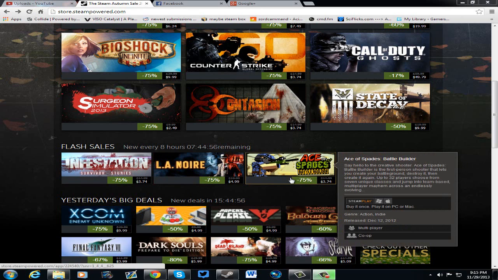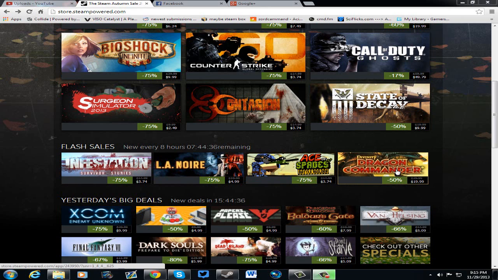And then Ace of Spades Battle Builder for 75% off. It looks kind of like Minecraft, except you get to go into first person shooter and you build it and you can destroy it, up to 32 players. So it looks pretty cool. And for $3.74, it's well worth it.